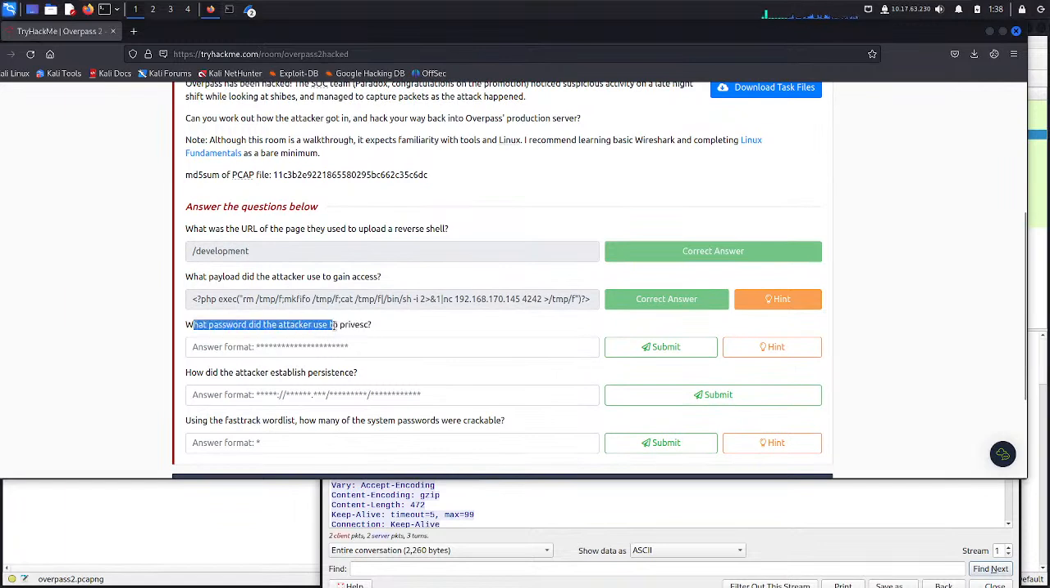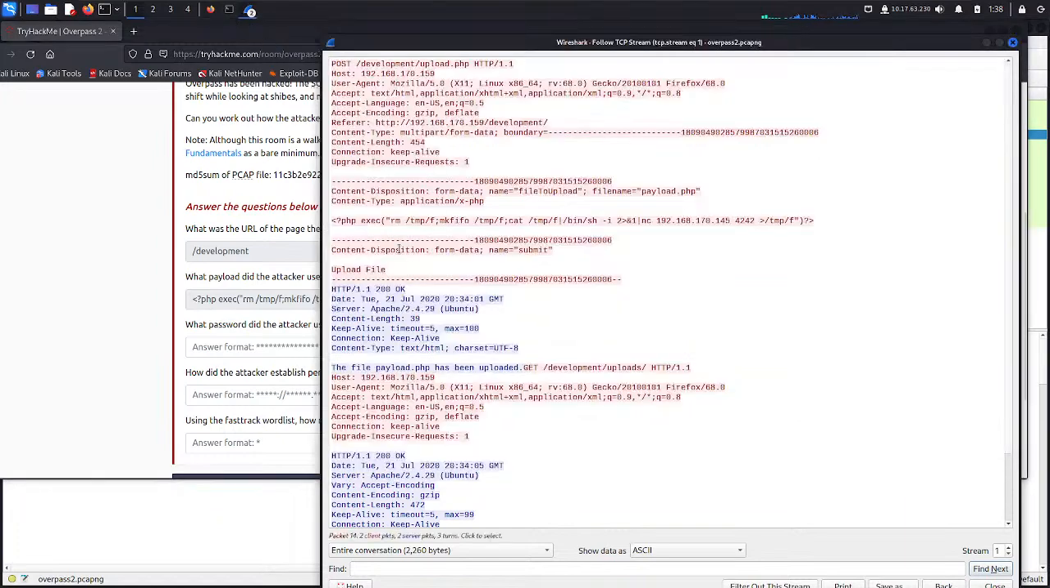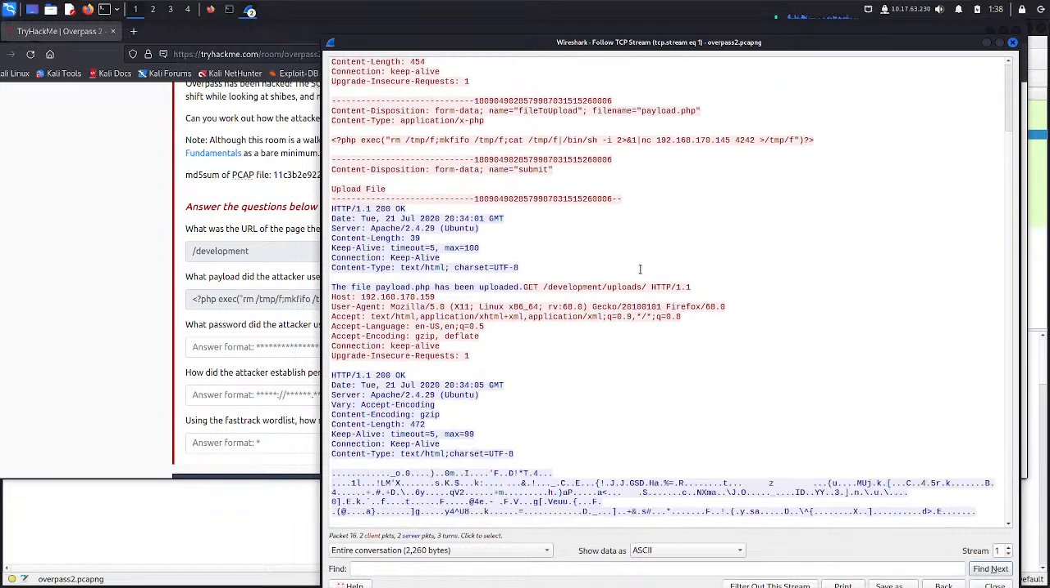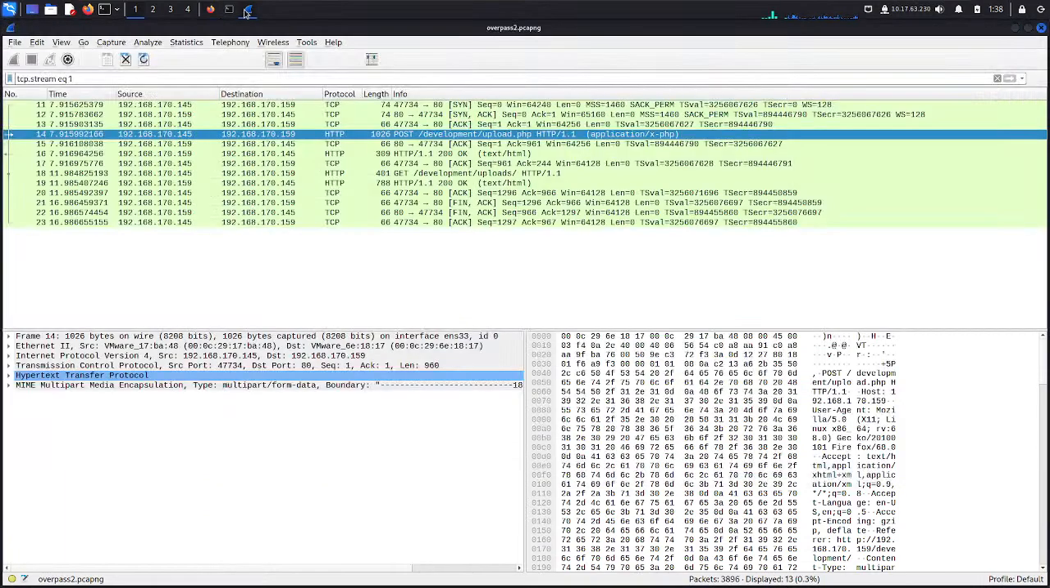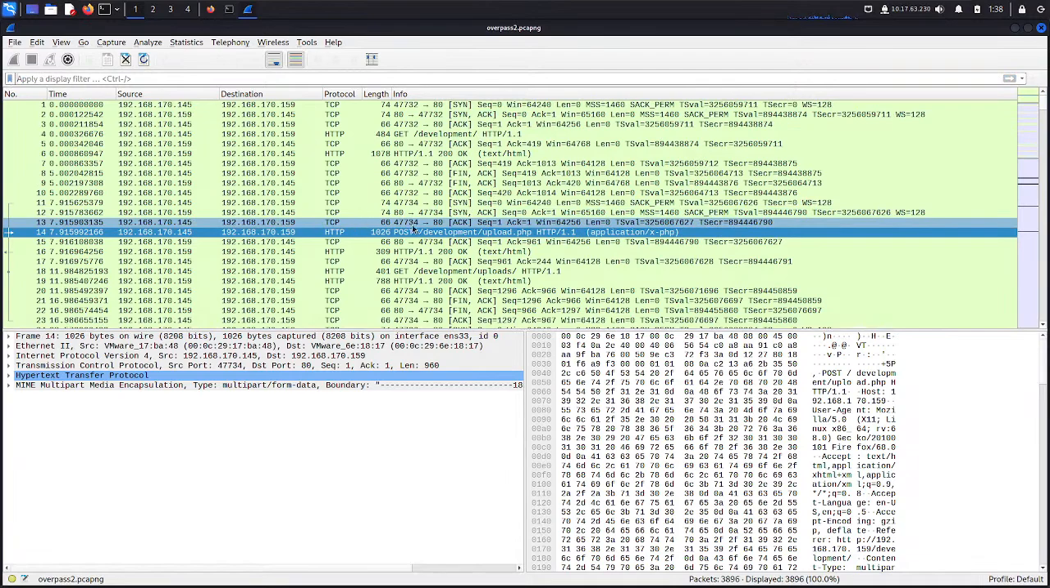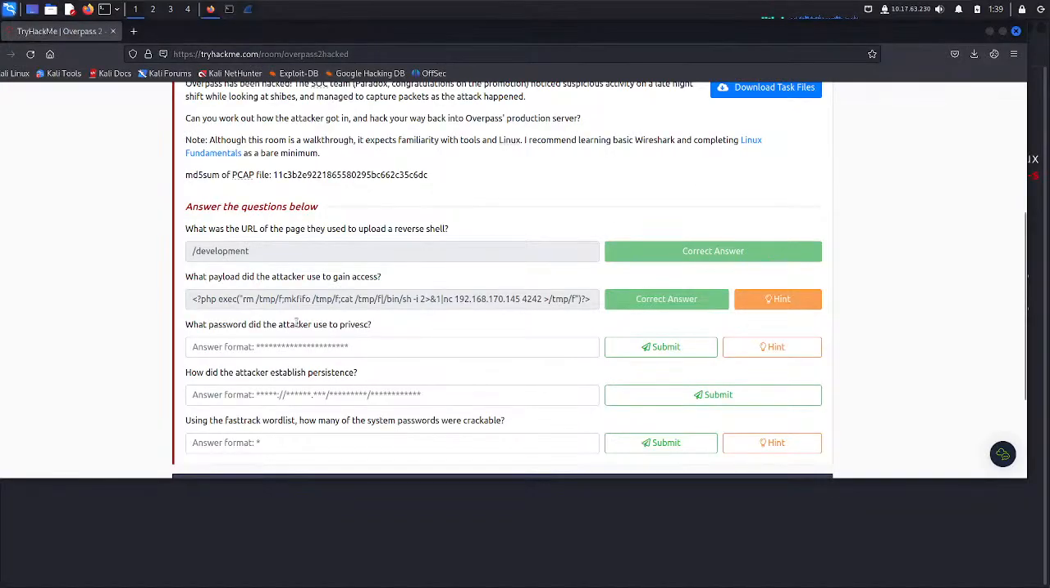What password did the attacker use to escalate the privilege? Okay, so let's go. There is nothing here, so we're going to close this stream and come back to our questions. So, what password did the attacker use to escalate privilege?